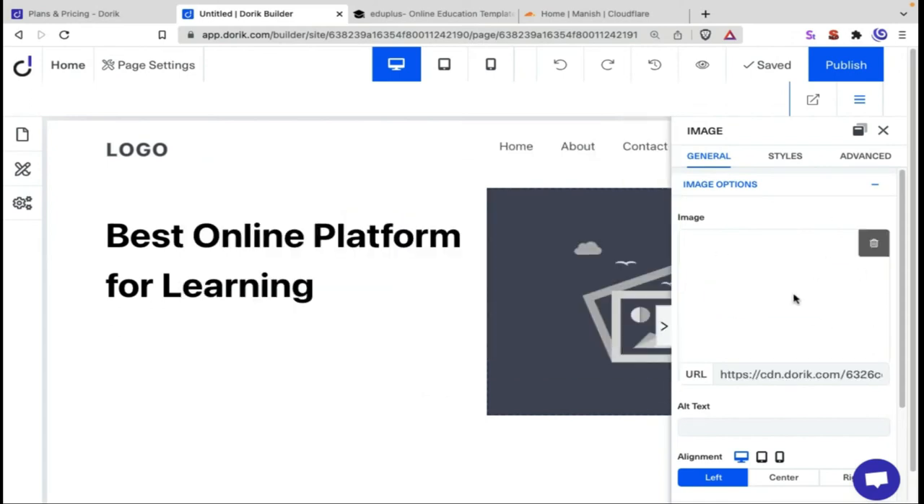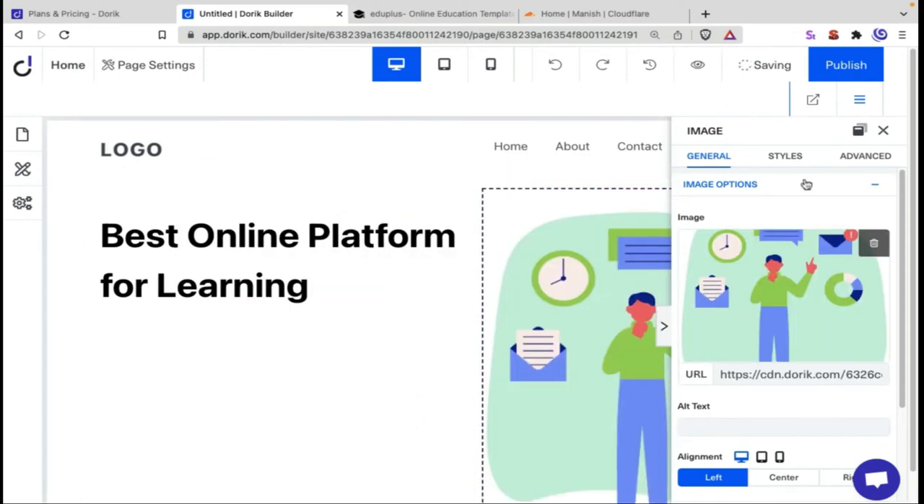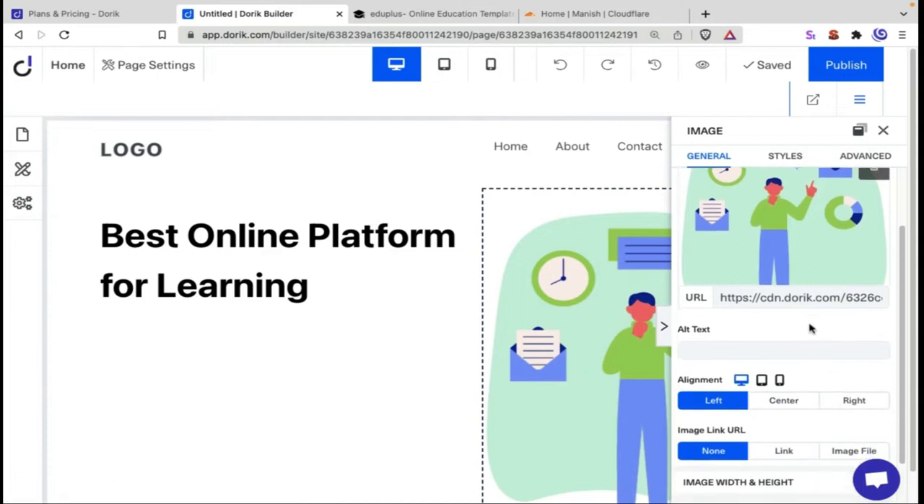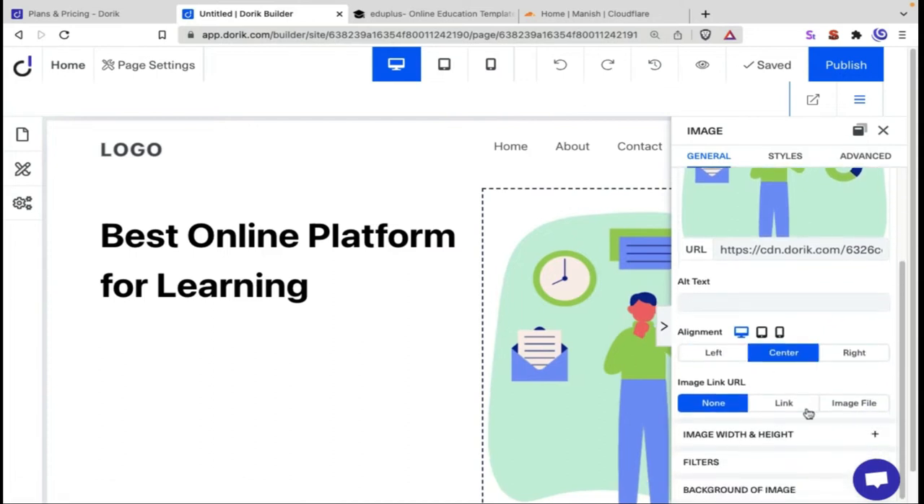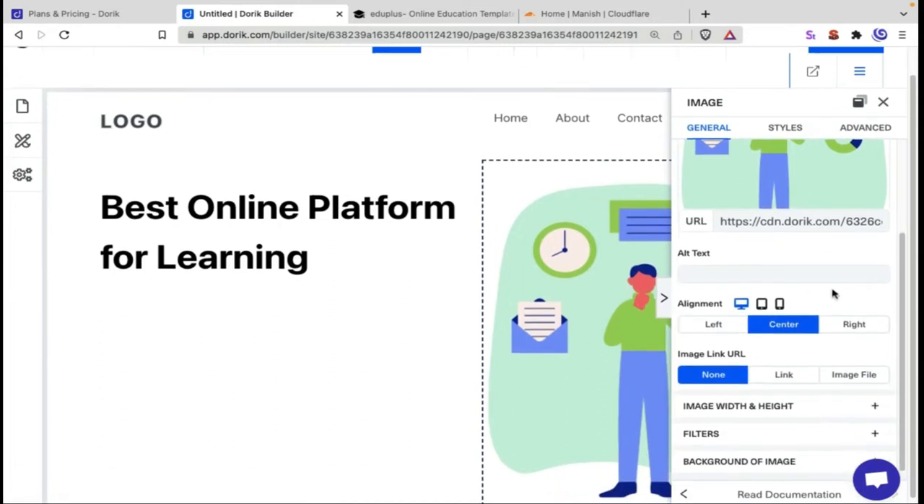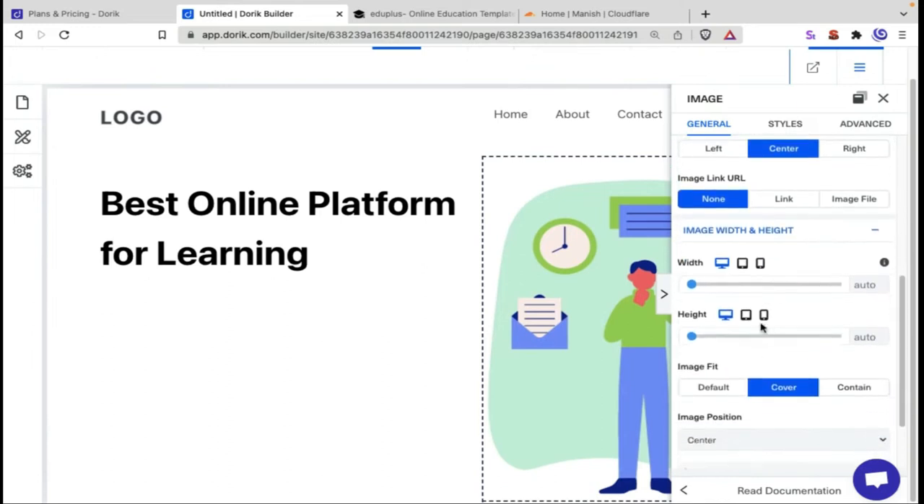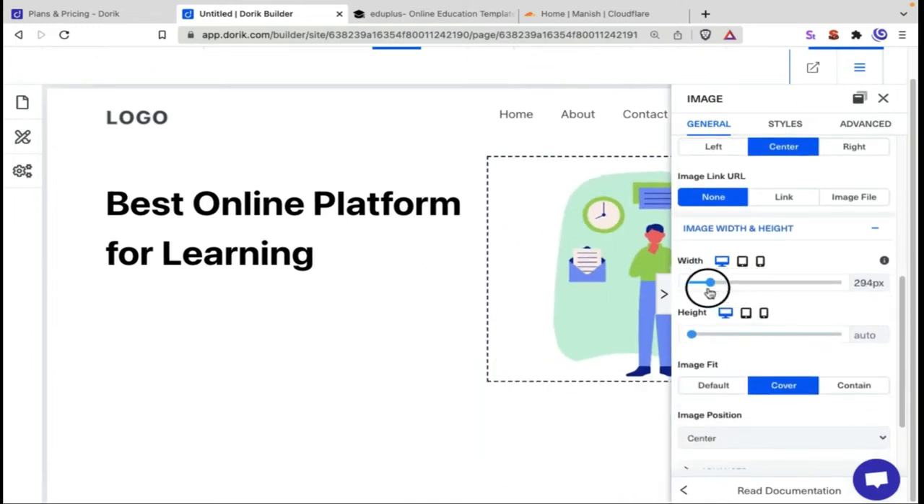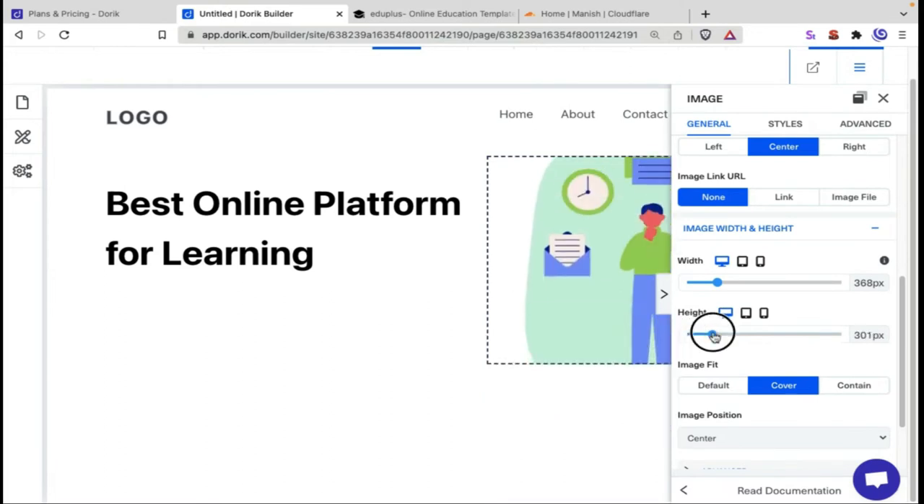So I have added an image, just a temporary image, and see how it looks like. You can center align the image from here. You can add a link to the image. You can adjust the height and width of the image. Let's say I want this, height is this.